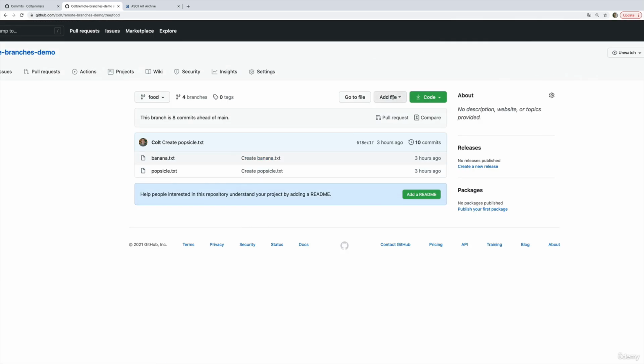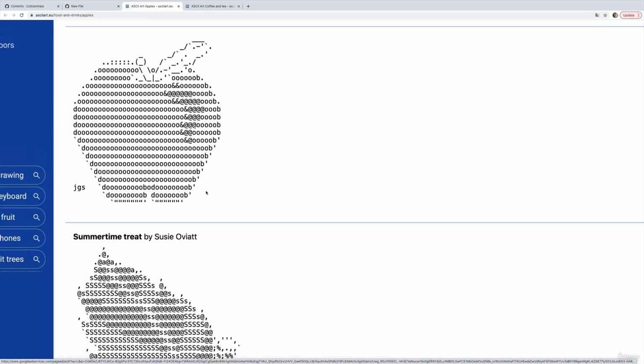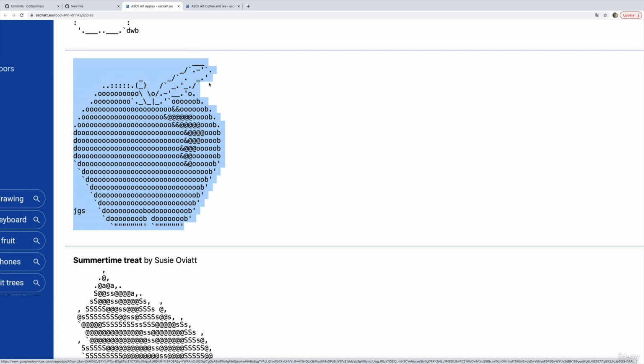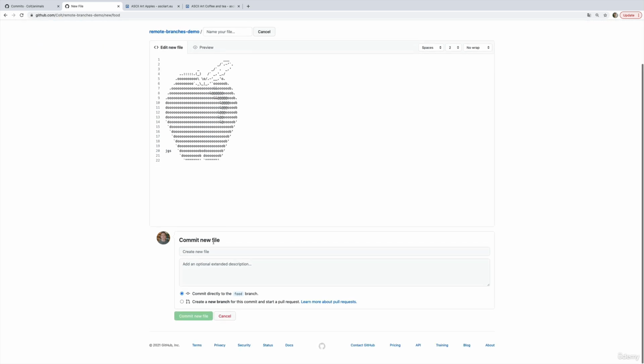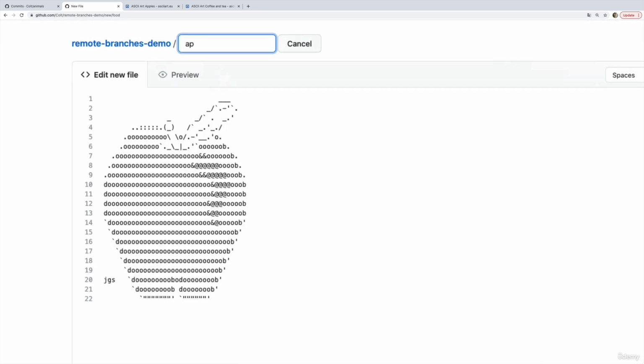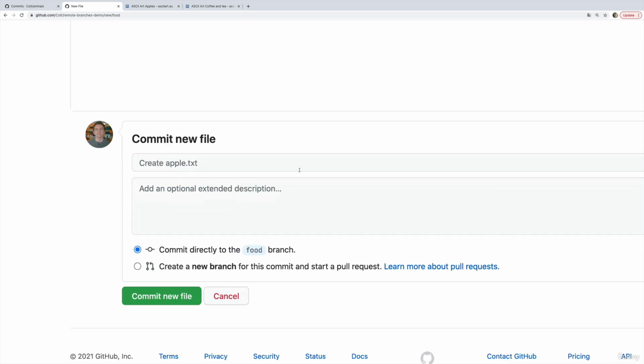I won't have this on my machine, so I can create new file. And then I'm using this ASCII art website. I'm just going to take this apple and paste it in here. So if you're following along or doing something similar, you can edit any file on GitHub, assuming it's in a repo you own. And when you do that, as you can see here, it's going to generate a commit. And I also need to come up with a name for the file. So I'll do apple.txt, and then I'll create it on the food branch.